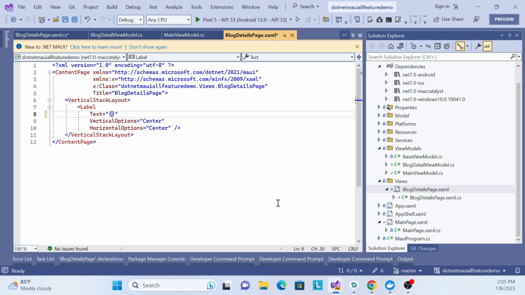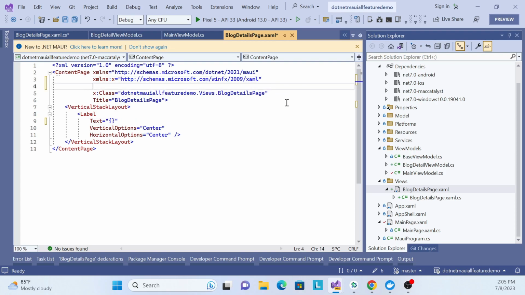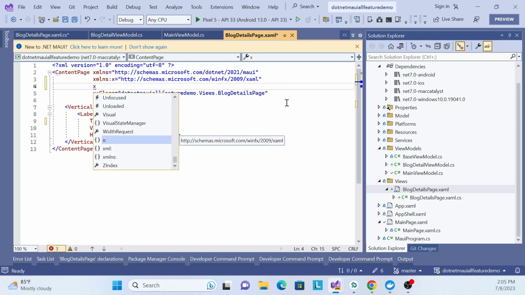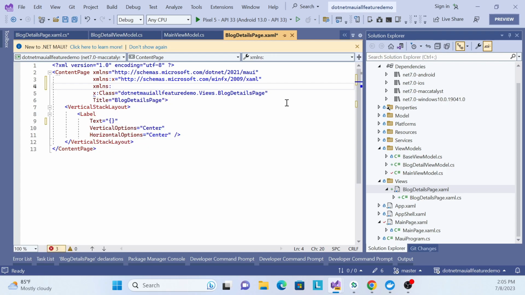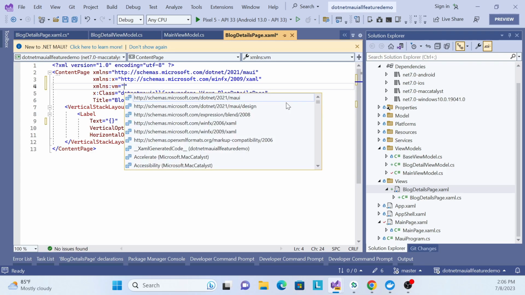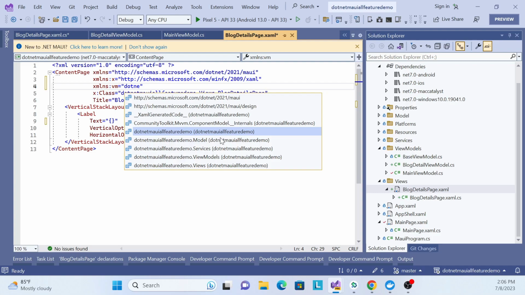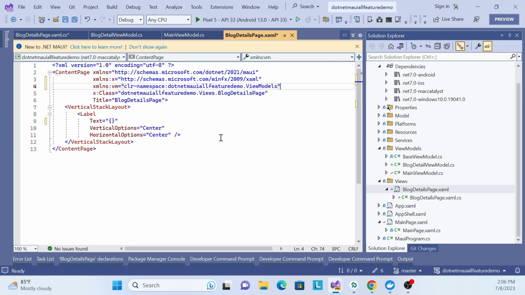Okay, so that model. How can we call this model? Very simple. Again, you have to call XAML x, not x because it's already x, so it is called like vm. Then its name is .NET MAUI. There's the view model, so this is your view model. Call this view model. This is vm.